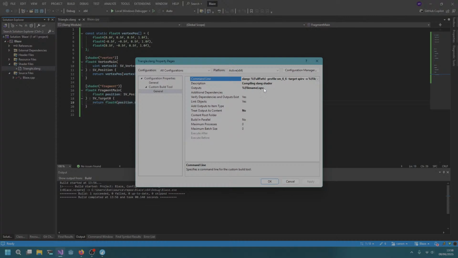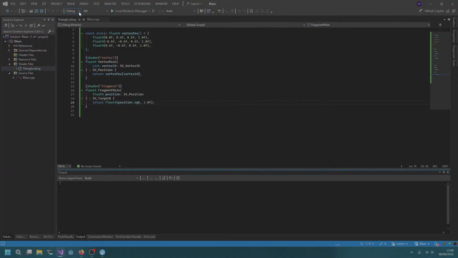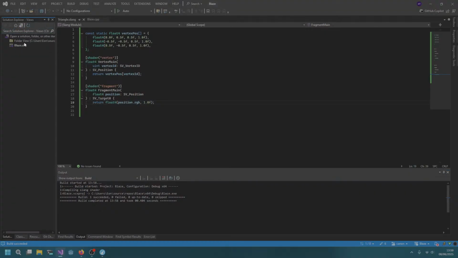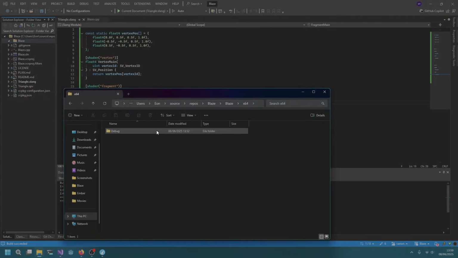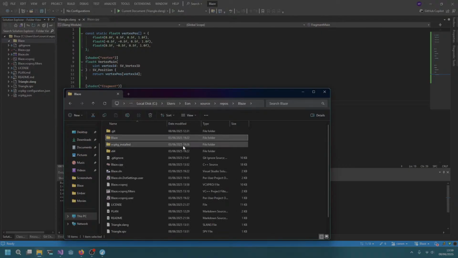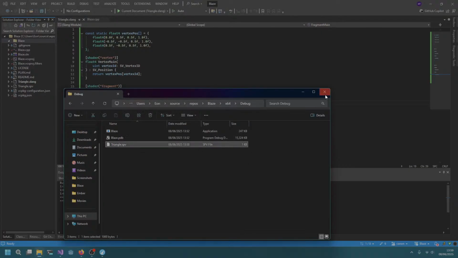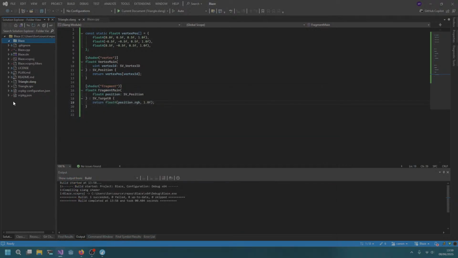Properties, outputs is outer slash, and similarly here I'll add outer slash, apply. Okay, build the solution. Well, all succeeded. Folder view, still the SPV, but that's normal. Show in Explorer, x86, debug. Nope, that's the wrong one anyway. x86 debug Blaze, and that's triangle.spv. So this is fine now. Good to go. We're going to delete this and build.